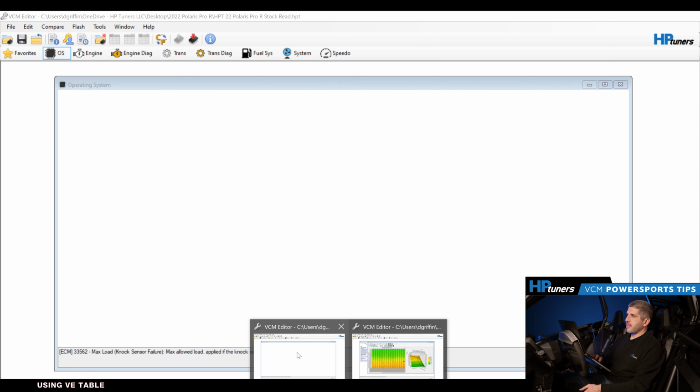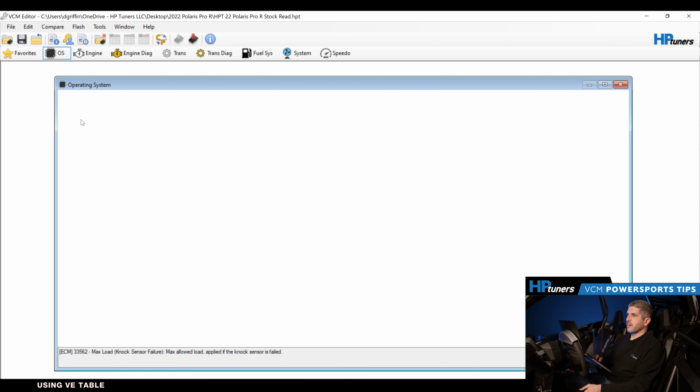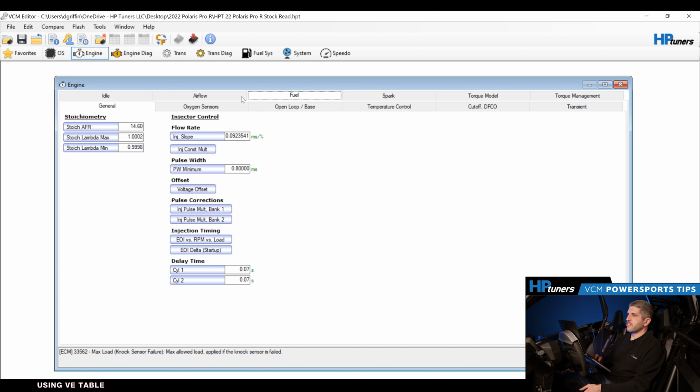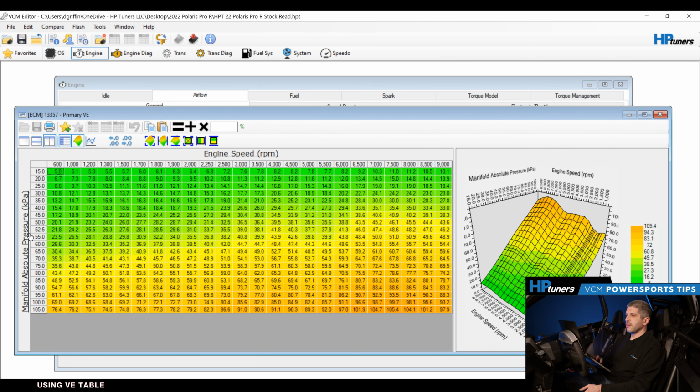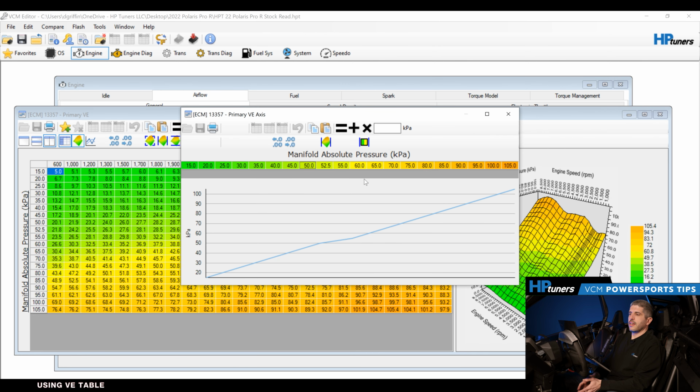What is neat is, let me show you an example here. Let's say we installed a turbocharger on this naturally aspirated four-cylinder Pro R. You can actually go in and adjust your manifold absolute pressure axes here on the VE table, so that you can read into boost. This is just atmospheric up to 105 kPa, just past atmospheric pressure. But if you're going to add boost to the vehicle, you're going to need to adjust this.